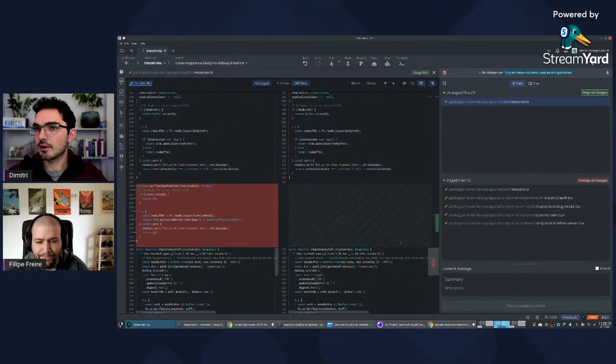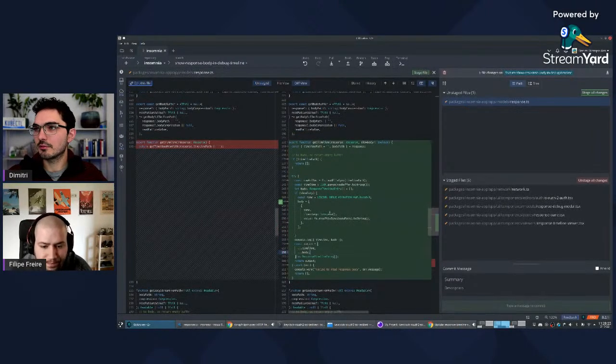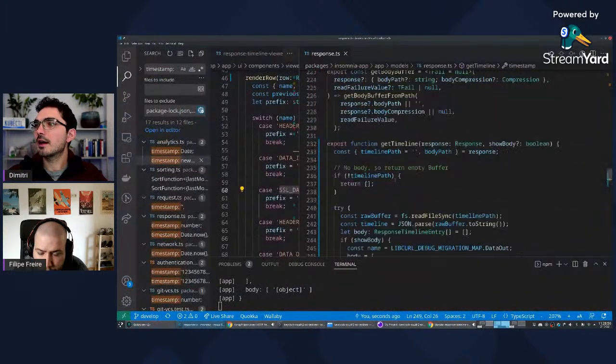So this is where the majority of our work happened. We inlined this function because we're going to leave it cleaner than we found it. Nothing else is calling that. So from the response, we get the timeline path and the body path, and we are going to conditionally grab the body. If somebody gave us this show body option, we're going to grab the body, and then, oh look, we don't even need, okay, hold on a second. We don't even need that default.